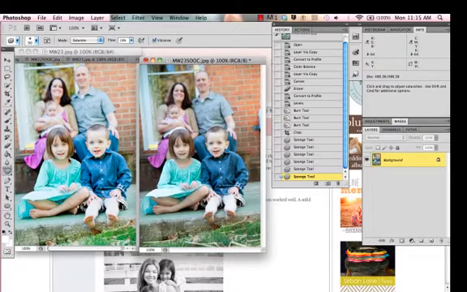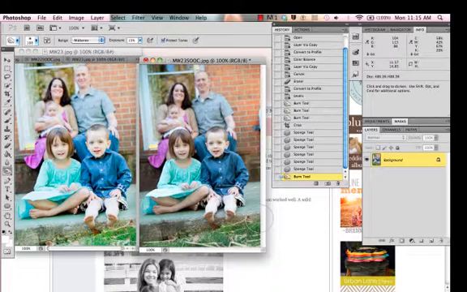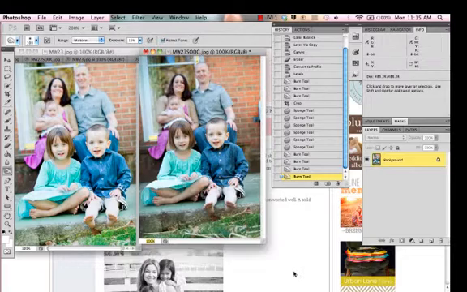Then I'm going to take my burn tool again. His legs are kind of bright. So that would be my edit. Your edit's a little bit brighter, and if you prefer that, that's fine.